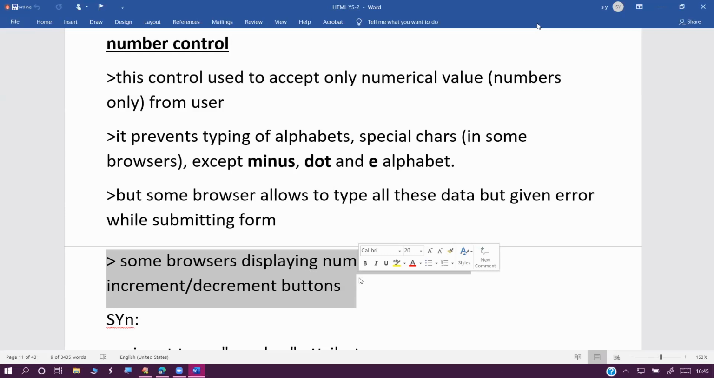Somebody calls this a spinner. I call it a number box, but somebody calls it a spinner. While filling petrol, how does the petrol reading rotate? This number box also rotates the numbers like that, so we call it a spinner.